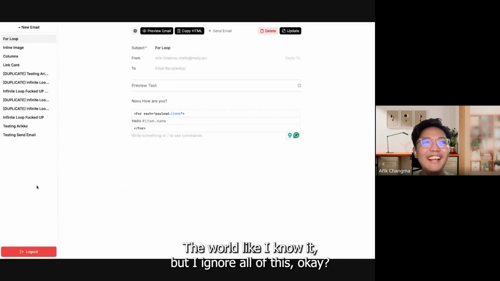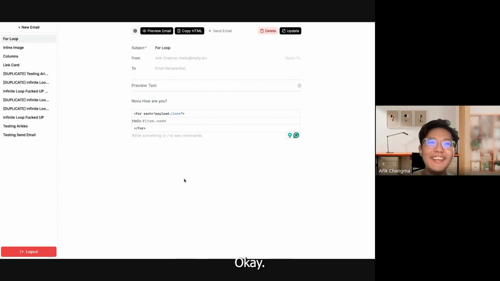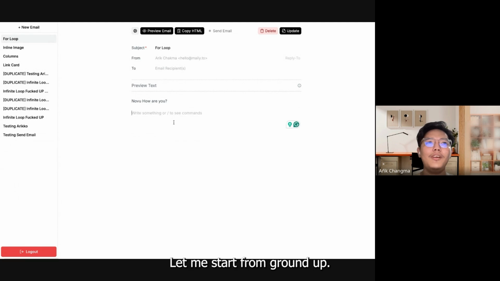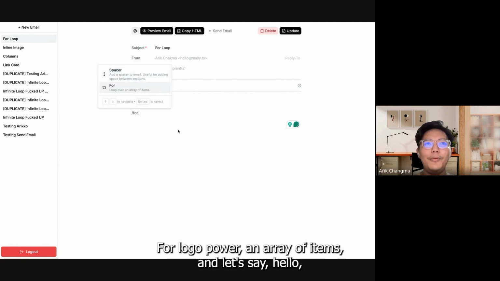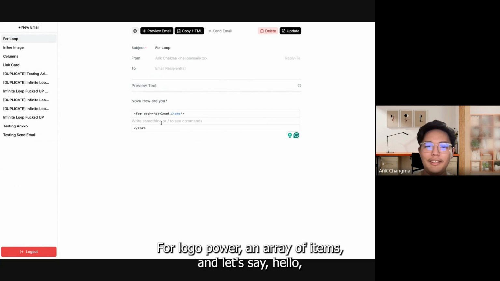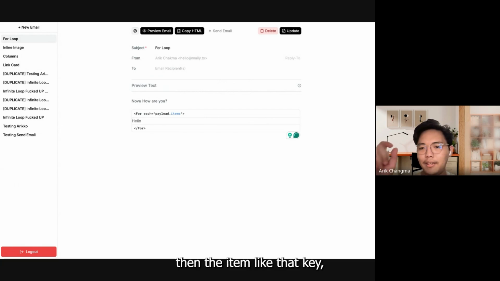By the way, ignore all of this, okay? This is test stuff. This is a for loop. Let me start from the ground up. Let's say we do a for loop over an array of items, and let's say hello, then the item, like the key, then it will be like lesson name.